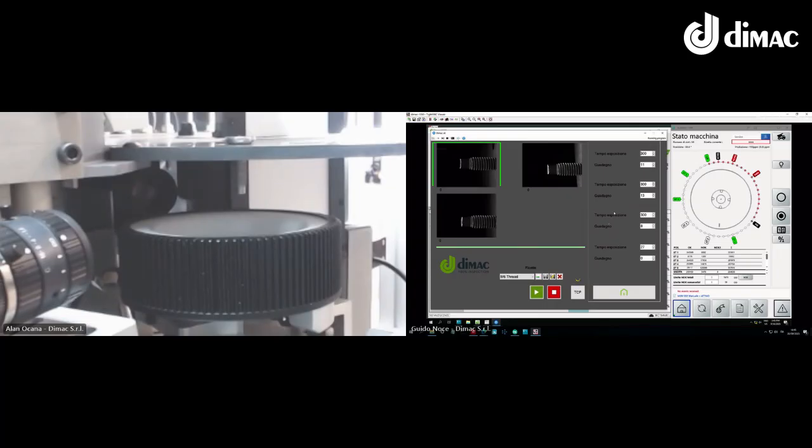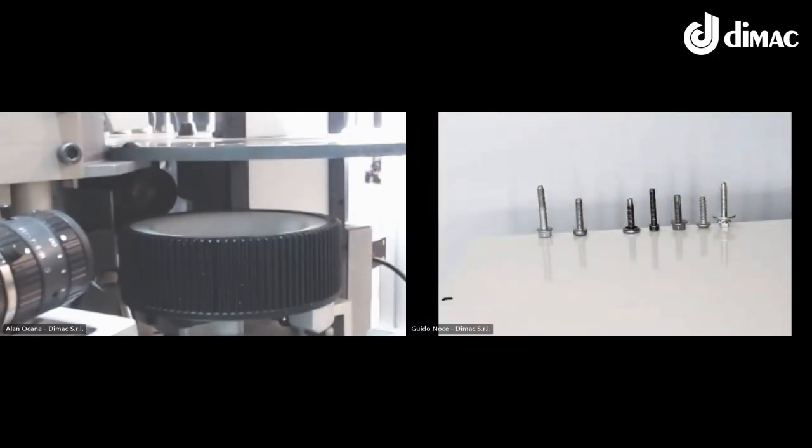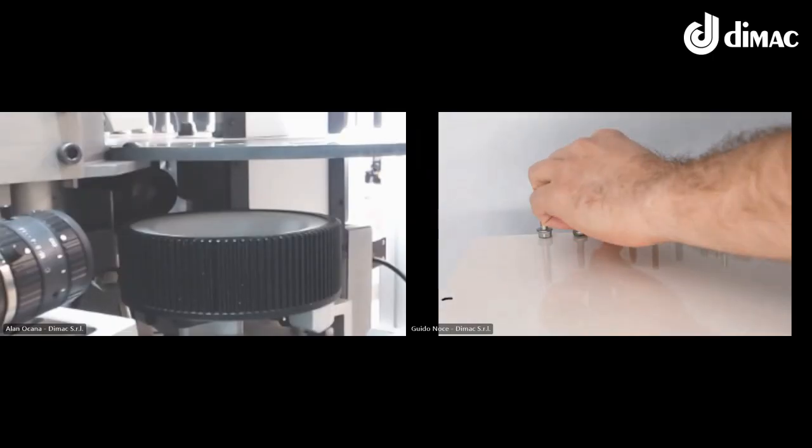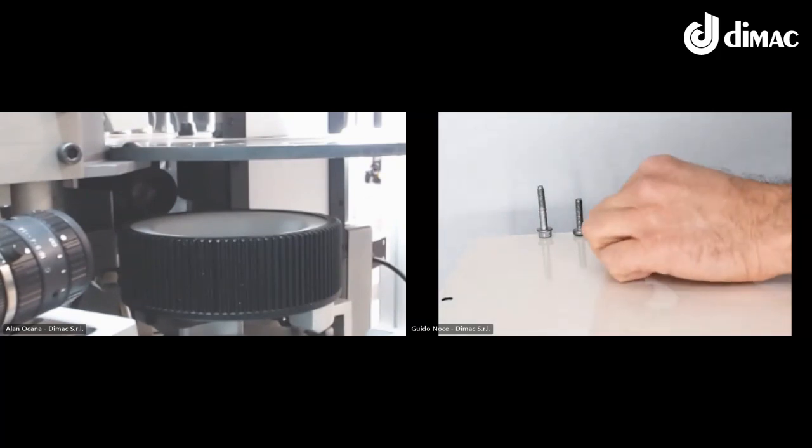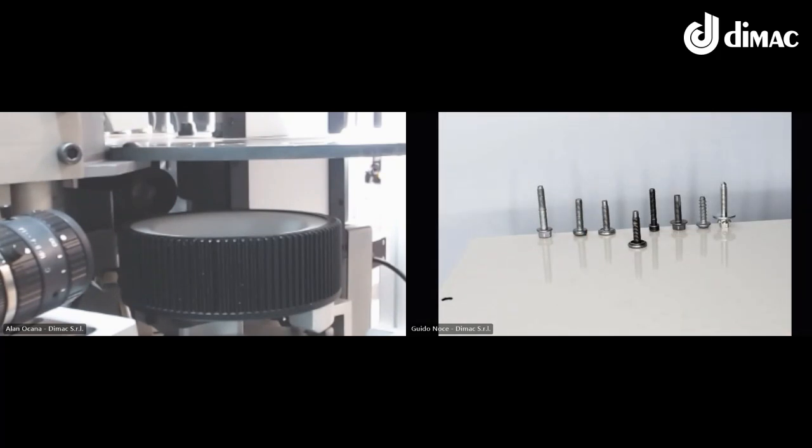Okay. Now we pass to a third part, another part. This is the part that you can see here. It is more or less the same as the previous parts, but it is black because it has a different surface treatment. In this case, let's see what happens.